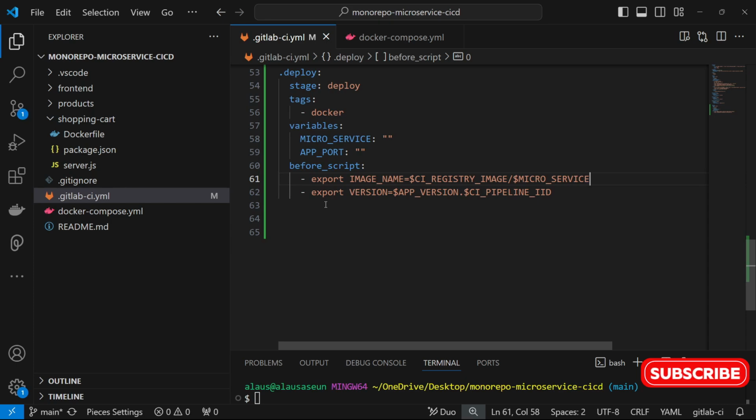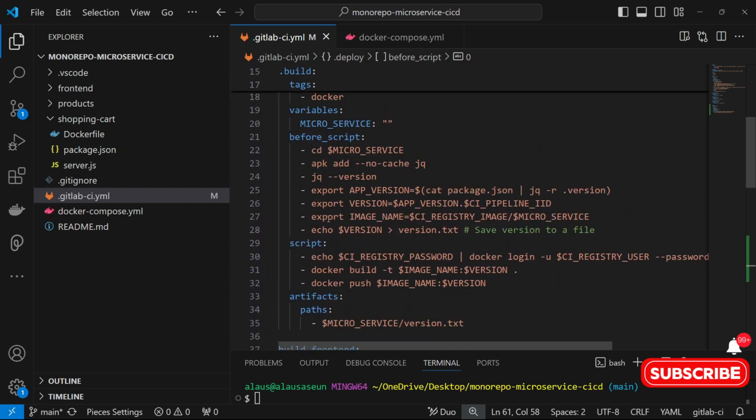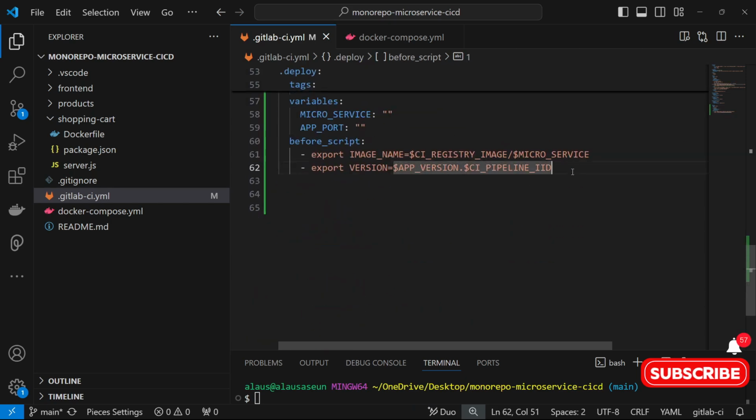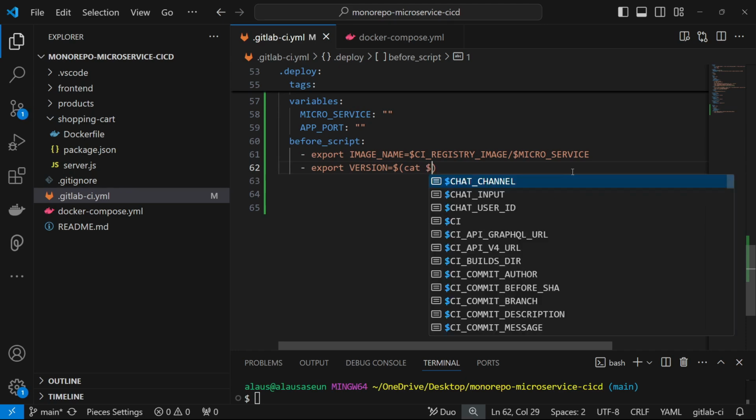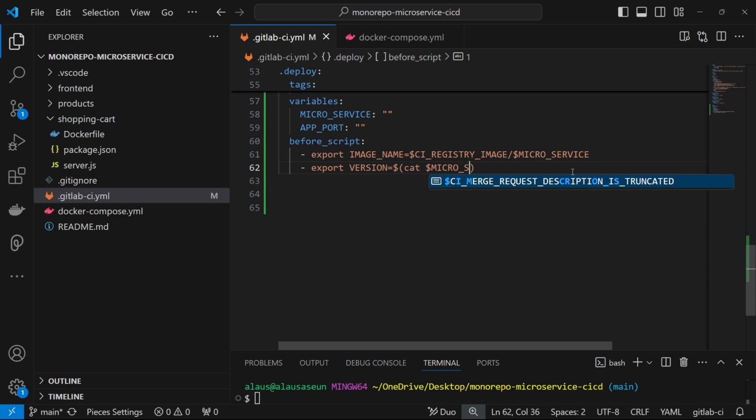And then we're exporting versions, right? So how do we export the version? Now, this is not going to work. So we can export the version using something like this. We can come here and then copy what we have here. Let's copy that one, but I don't think that is going to work, right? So let's come back here. So I'm going to export the version like this. I'm going to say export version, and then I'm going to just use the cat, so cat, and then I'm going to say micro_service, and then /version.txt, okay?